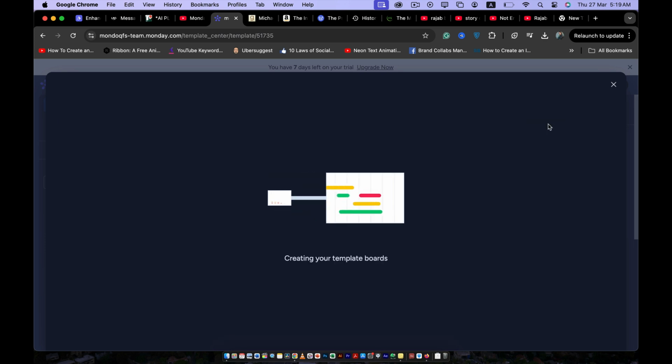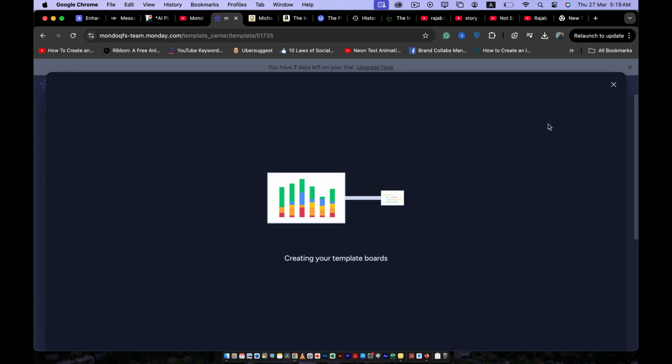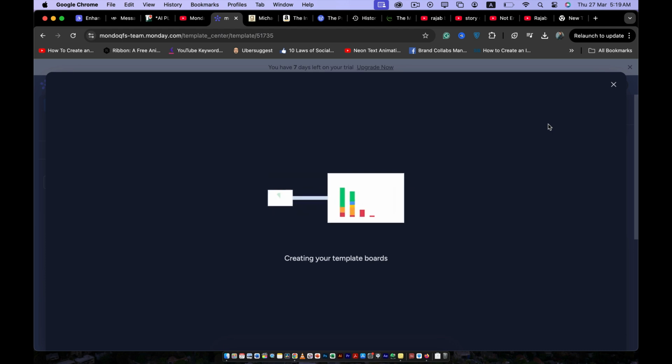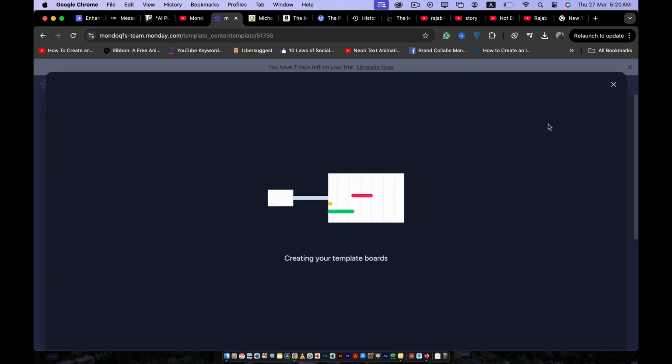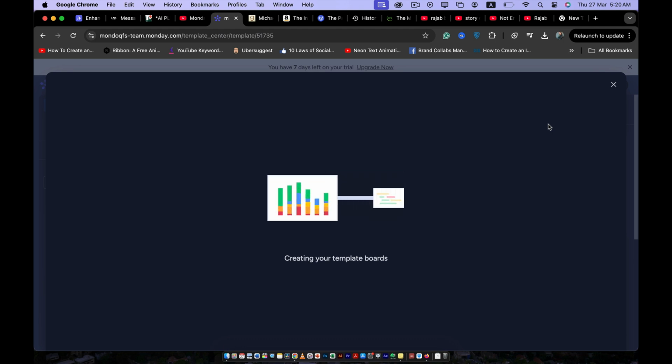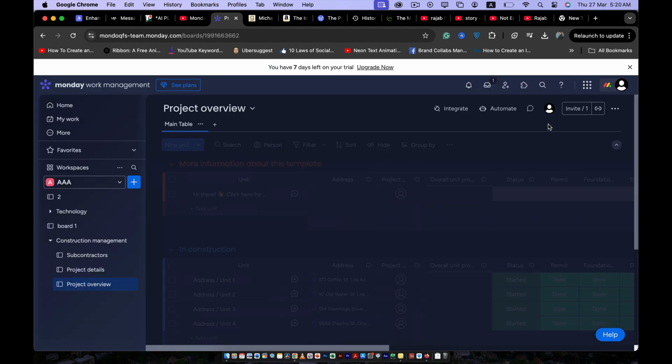So we can click on Use Template and wait for the beauty of Monday.com to happen right in front of your eyes, that it's going to create this template right here for you without you doing a single thing. You don't even have to press a single key of the keyboard, and it will be done right there in front of you. So here you go.